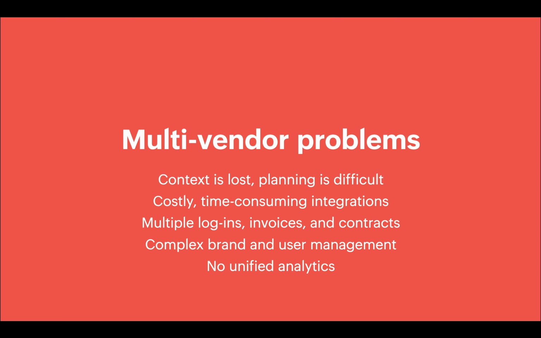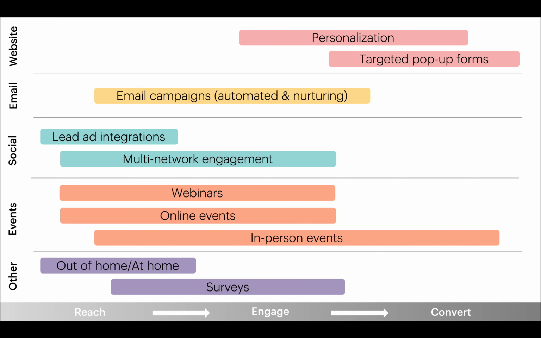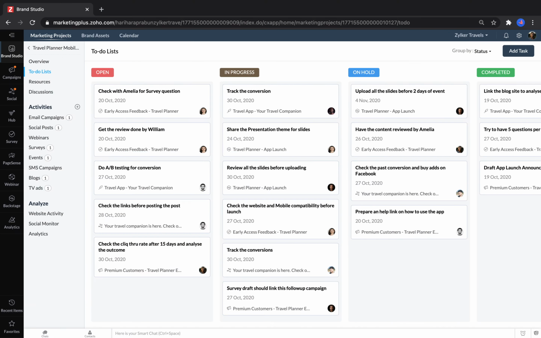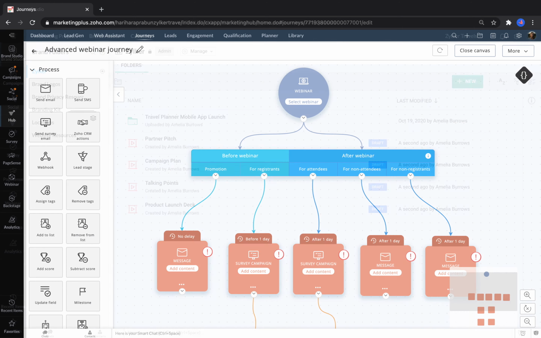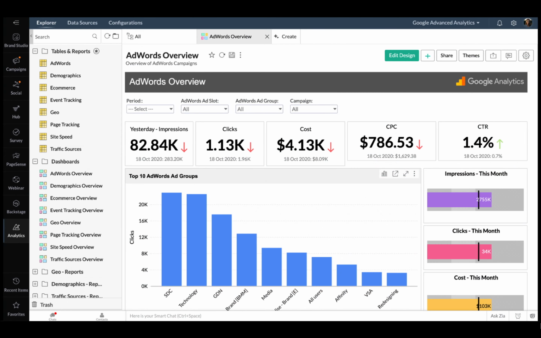overview of everything. On top of that, there's a lot of complexity that comes with dealing with all of these different software vendors. Marketing Plus helps businesses simplify by bringing all of the tools they use to manage their marketing touchpoints into a single system. It gives them one login and one place to plan projects, store assets, automate campaigns, and analyze all their results.